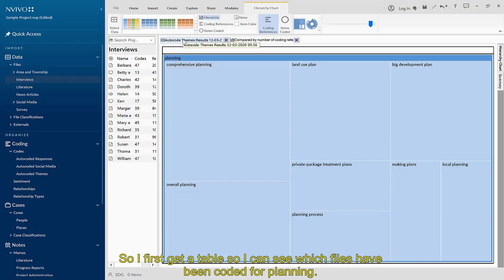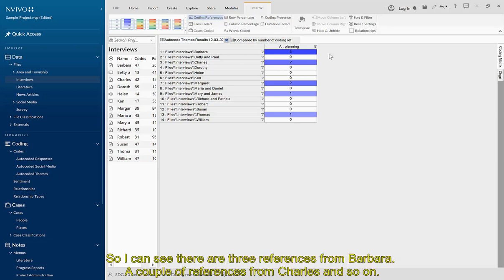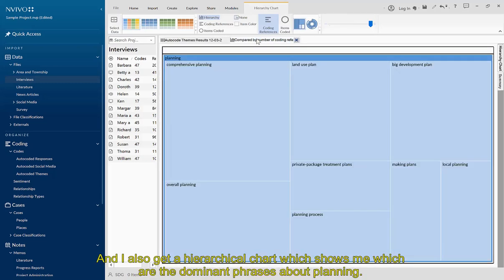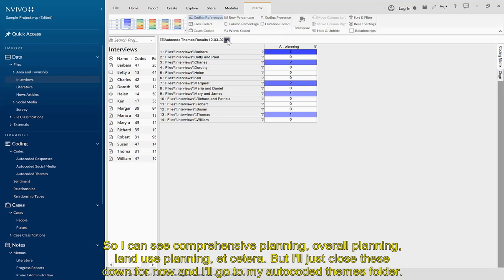So I first get a table, so I can see which files have been coded for planning. I can see there are three references from Barbara, a couple of references from Charles, and so on. And I also get a hierarchical chart, which shows me which are the dominant phrases about planning. So I can see comprehensive planning, overall planning, land use planning, etc. But I'll just close these down for now.